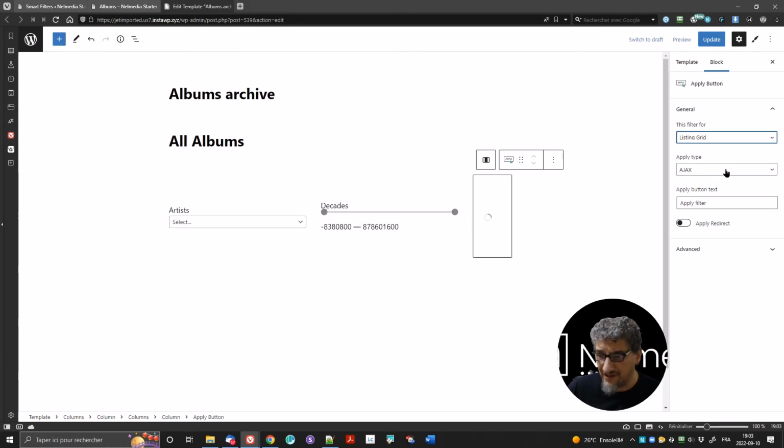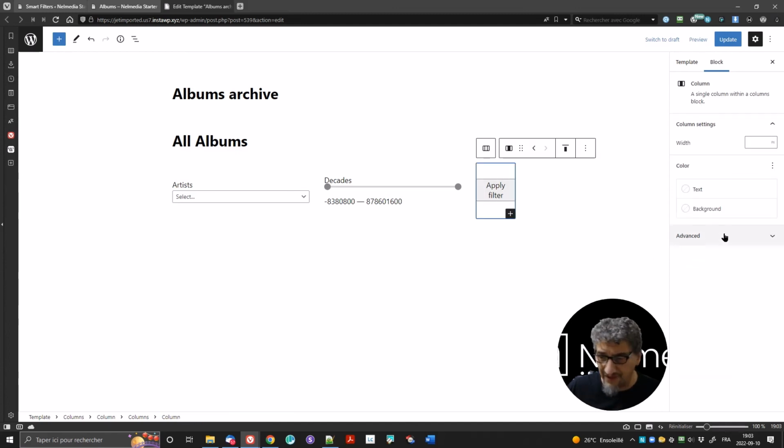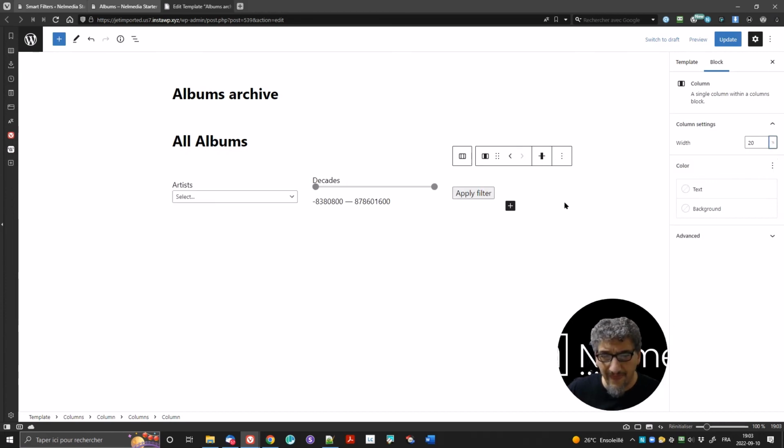So my listing grid again. I'm going to do that in Ajax. There's no mix this time. And that's about it. Of course, I could put my column again centered and 20%. All right, so this is my filter.